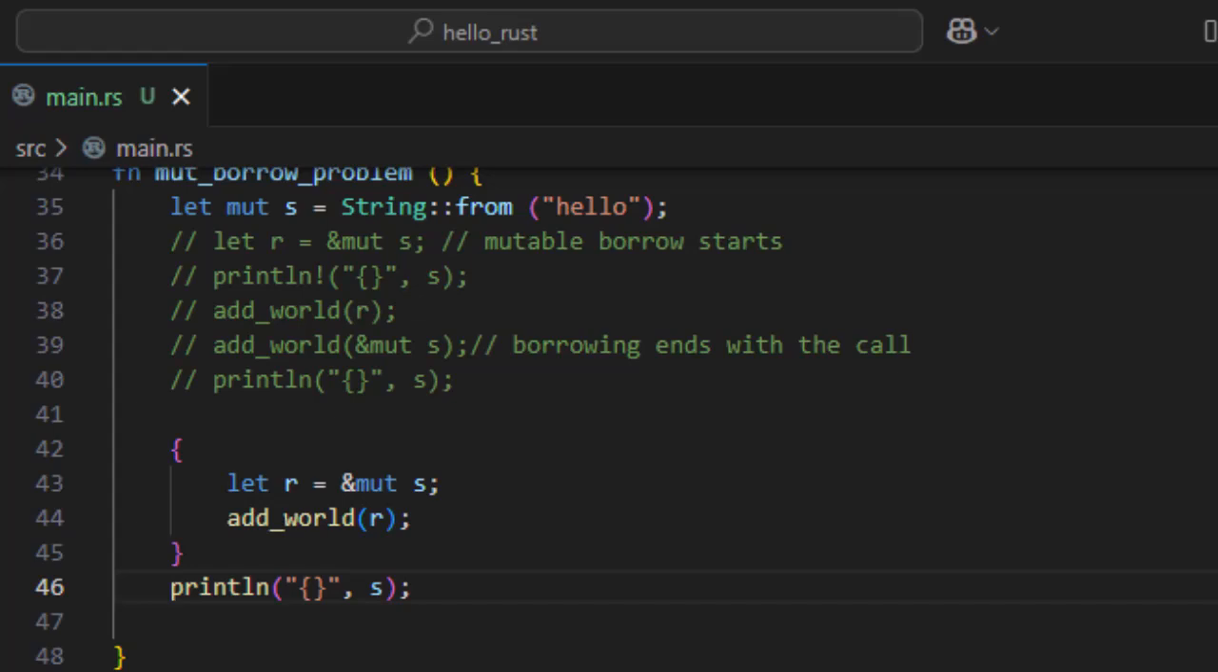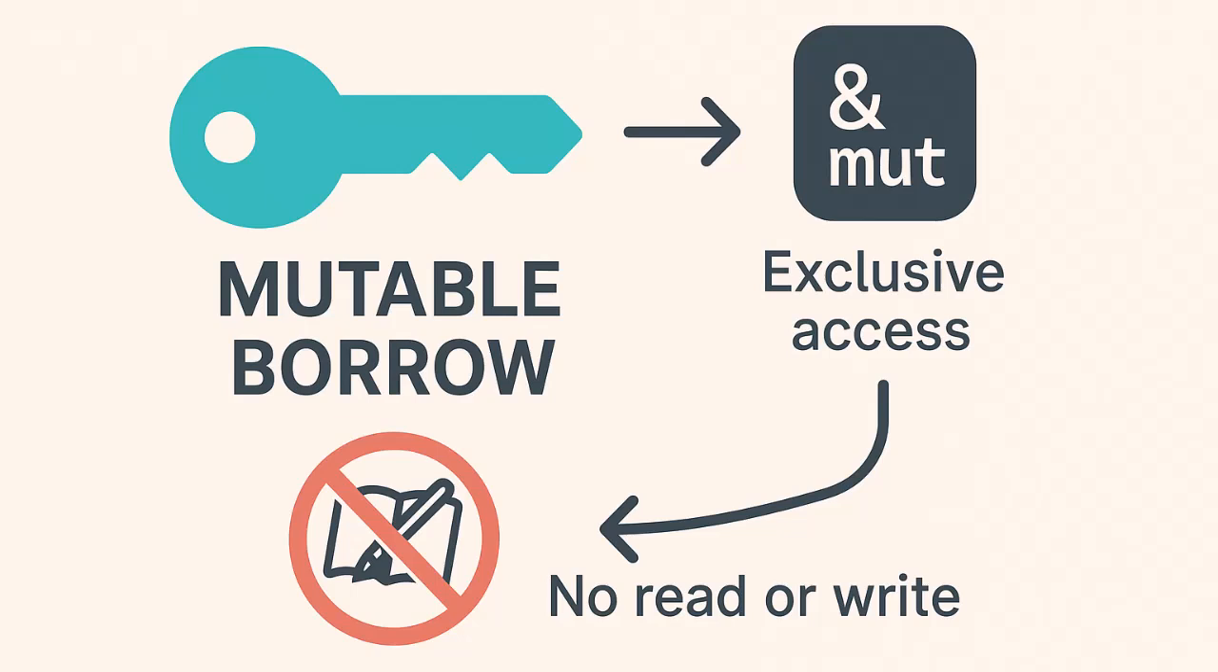So as a final takeaway, a mutable borrow with &mut gives one part of your code exclusive access. While that borrow exists, no one else can read or write the value. The compiler tracks this not at runtime but at compile time. Result: safe, race-free code, even with zero garbage collection.